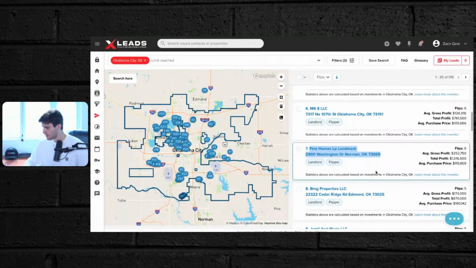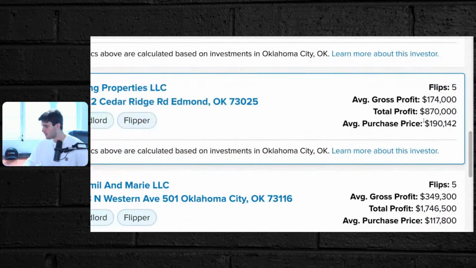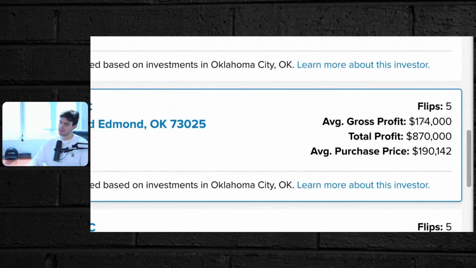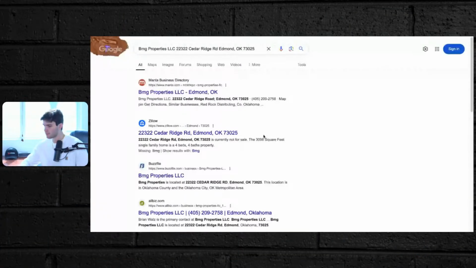You can go to like BMG properties, so they flip 5 houses in Oklahoma City. They're buying for 190. They're making 174 gross profit. They're most likely a developer. I can quick Google search them. And Manta Business Development already has all the information here. Let me show you. So you look them up. They're all going to be in there. Pretty simple and easy. So that's how you go actually out here and dispo them.